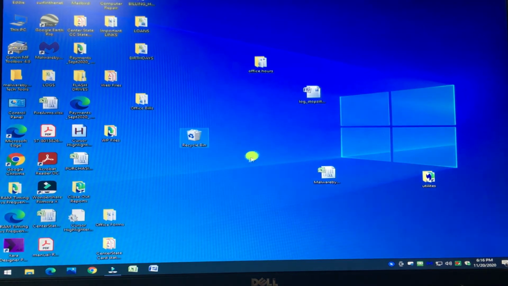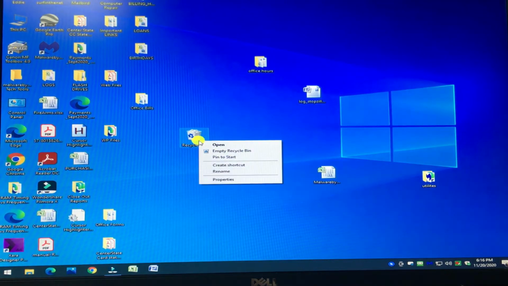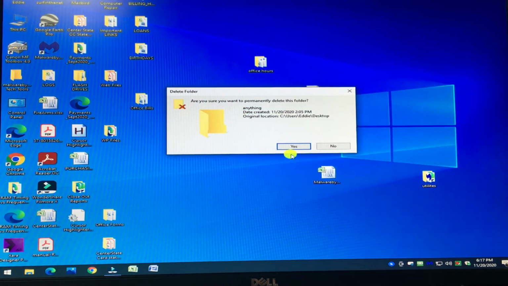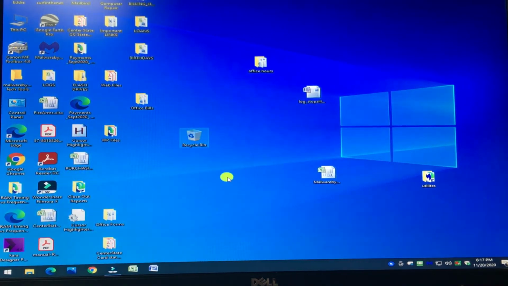To empty that, all I'm going to do is use my right mouse button for my options, and I'm going to right click on it, and go down to empty recycle bin. Click on it, it tells you what I have in there, and I click yes, and now it's empty. And you can drag different things into the trash, but when you delete things, it will go to the trash.